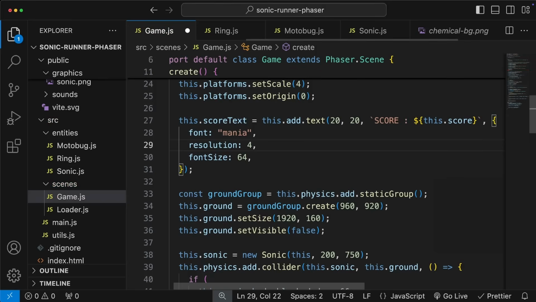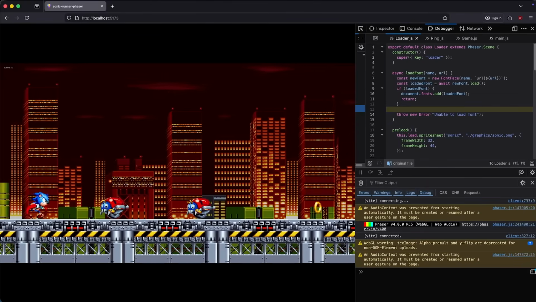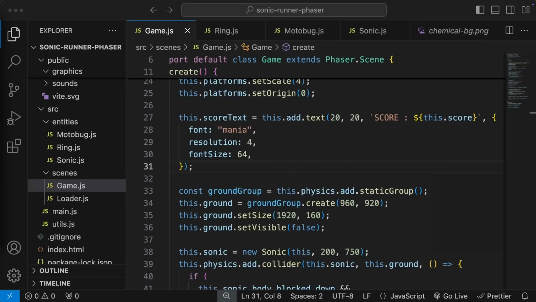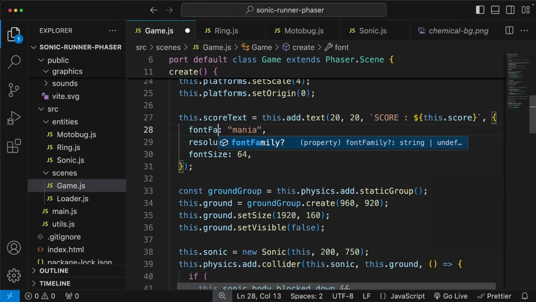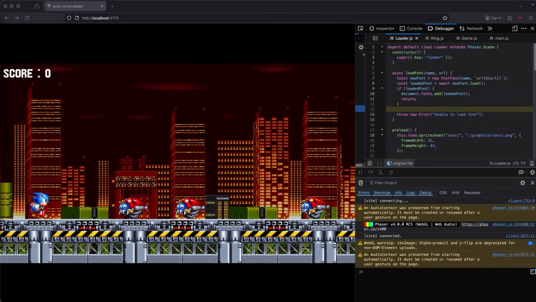So here I'm going to realize that in fact there's a mistake in my load font method in the loader class, and we needed to add the return statement. But now if you run the game, you're going to see that the text is too small. And that's because I made another mistake. It's not just font, the property you need in the game class, it's font family. And now you can see that the correct text appears.